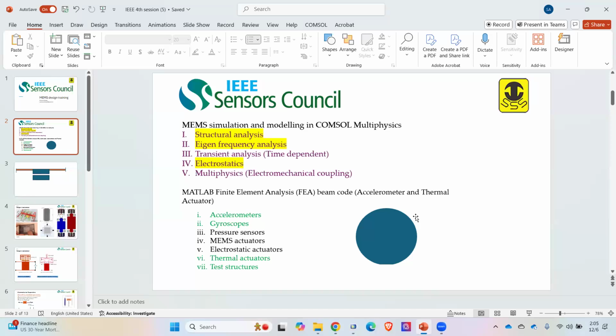Please approach the respective people you are working with, and you can put, let's say, parallel plate, cylindrical, and other structures as well. That will give you a very good insight into how parallel plate actuation works, how the capacitance changes, and how it will be measured.